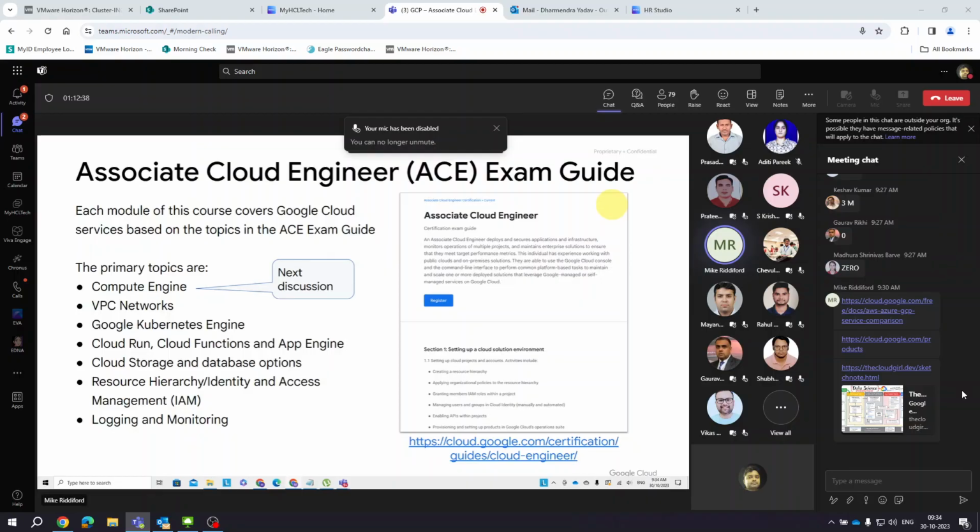Okay, so let's talk about one of the better understood services in Google Cloud, Compute Engine, right? And you'll see that if we look at the exam guide, we have a number of objectives that relate to Compute Engine, right? So first of all, how do we create an instance at the console? How do we create an auto-scaled instance, et cetera, right?